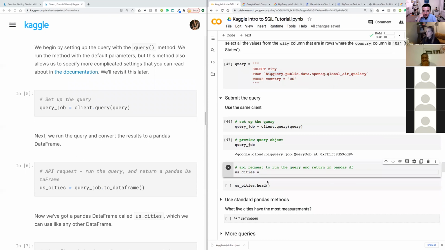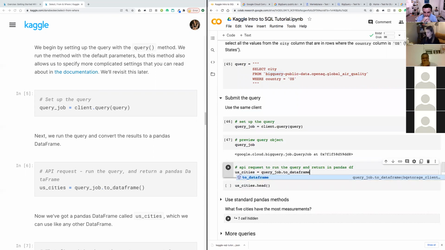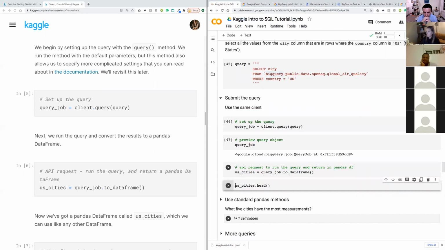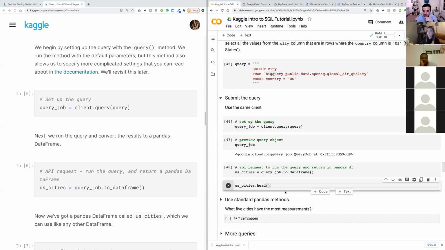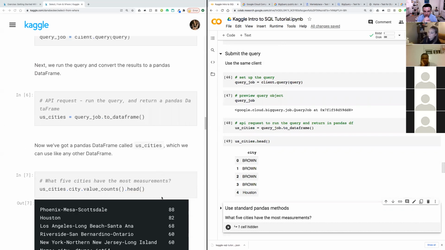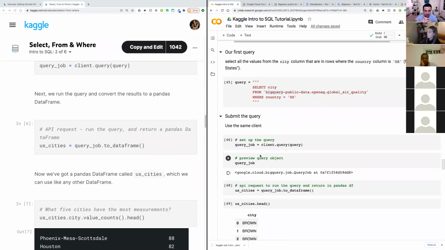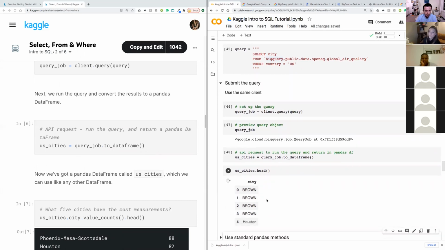But if we want to actually look at the results of our query, we can once again turn it into a pandas data frame. So to do that, we grab our query job that we just wrote and we just say to data frame. And then at this point, because it's a pandas data frame, we can just use pandas methods on it. So you're already familiar with our .head method. And this has given us the first 5 rows of the query that we just wrote. So the query we wrote here, this is what it returns, at least the first 5 rows of it.